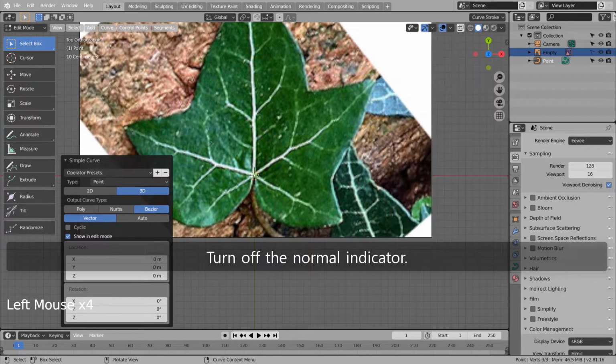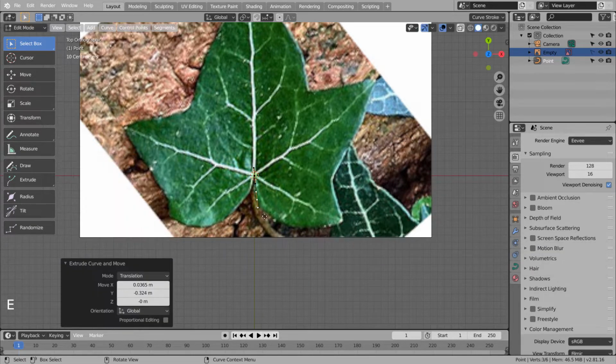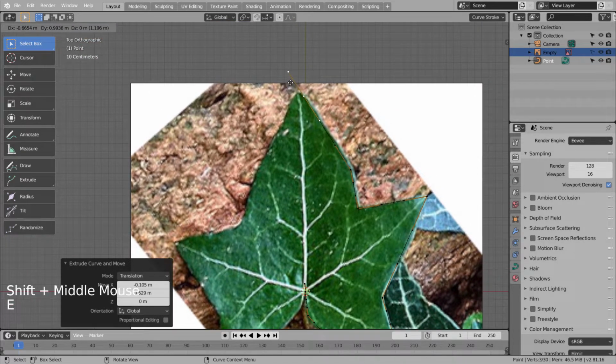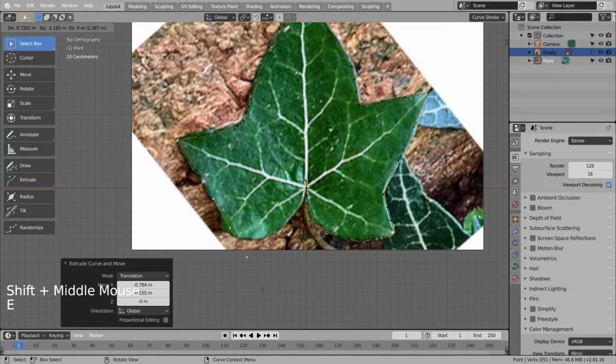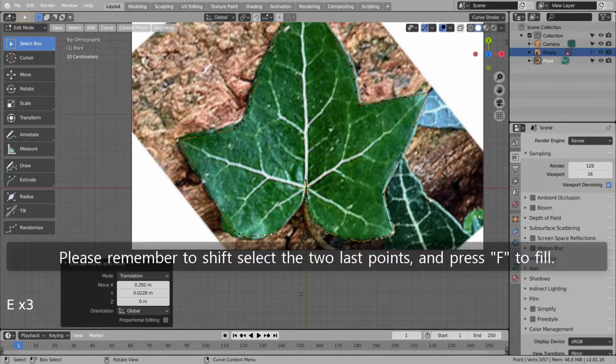Turn off the normal indicator. Extrude the curve point. Please remember to Shift-select the two last points, and press F to fill.